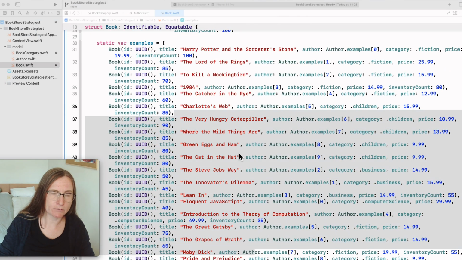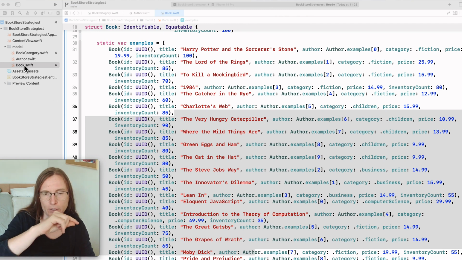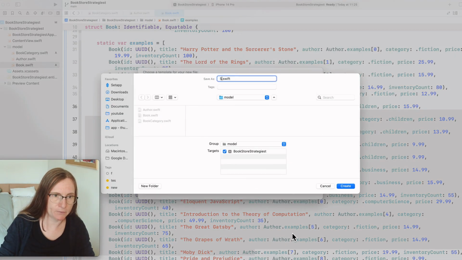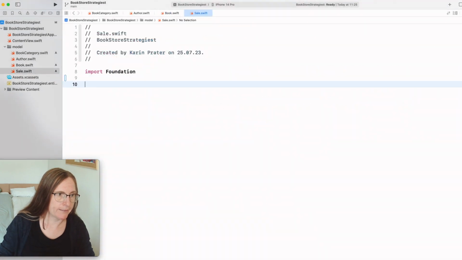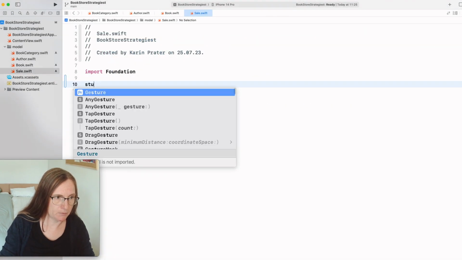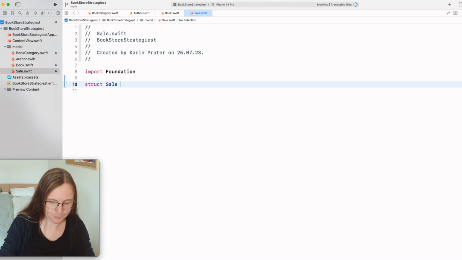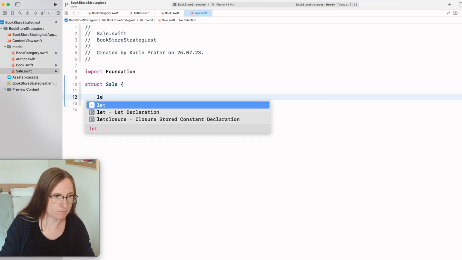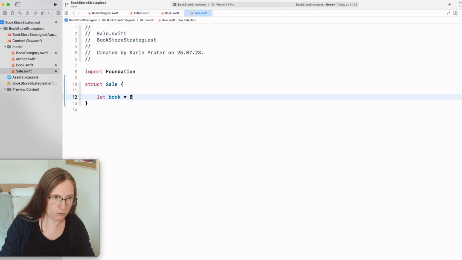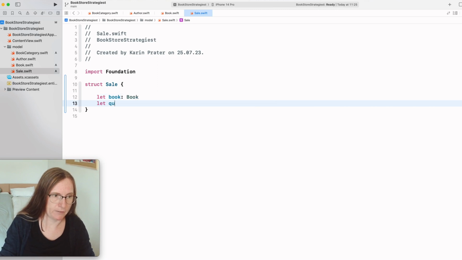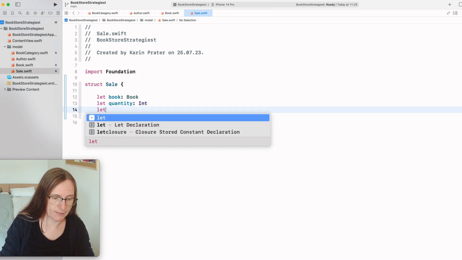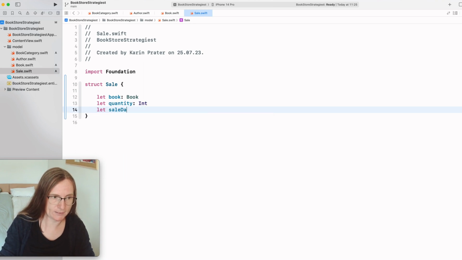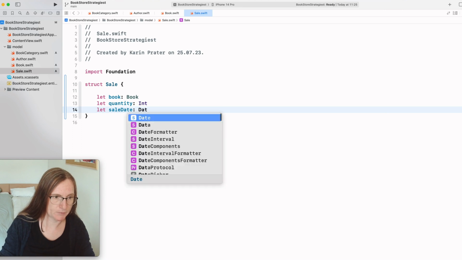Okay, the next model I wanted to generate is Sale for the sales statistics. So you can show the trend over time. Let's create a new file for Sale. Again, this is a struct type, Sale. A sale is for each book. So what book did we sell? How many did we sell? Quantity of Int and the sales date. So we can generate our statistics, of type Date.